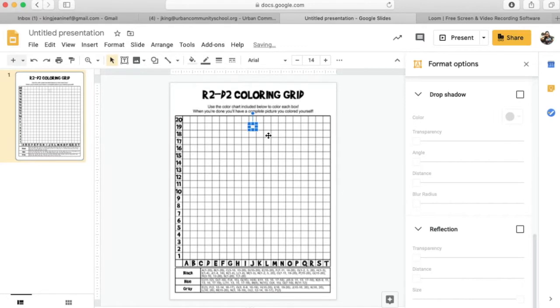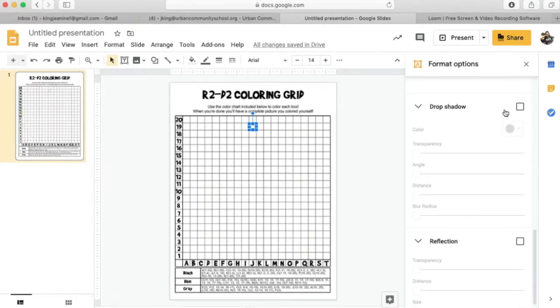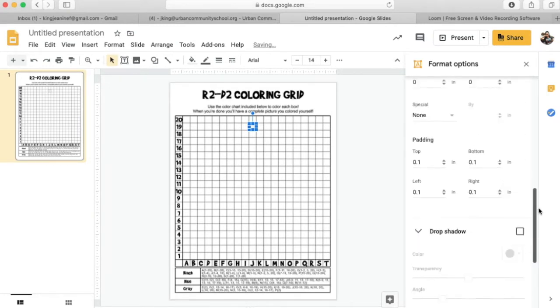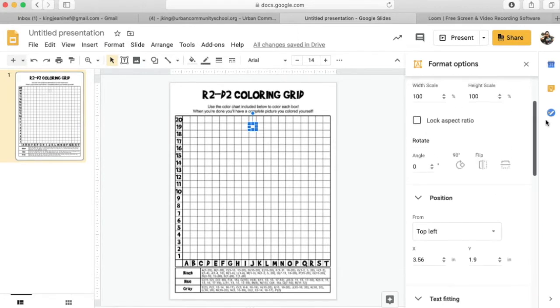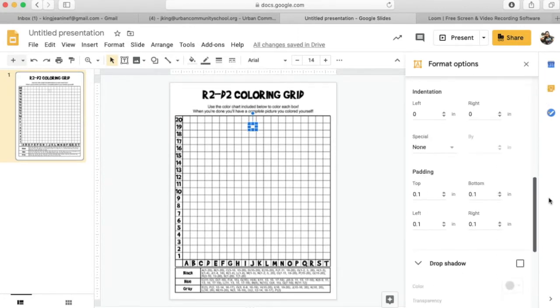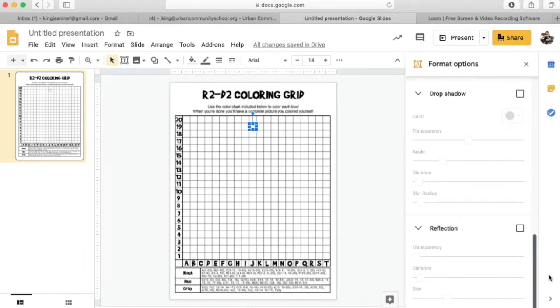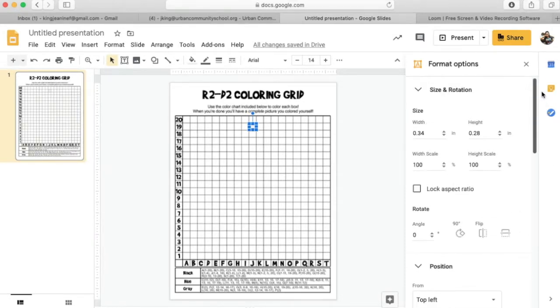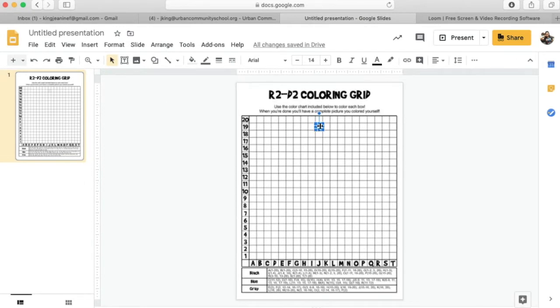Once you have inserted your square on the page, I want you to make sure you're formatting it. A Format Options window will appear on the right. Make sure that the drop shadow and the reflection boxes are not checked. If they do happen to be checked, they will leave your box looking a little funky, so you don't want that. You can cross out of this when you're done.